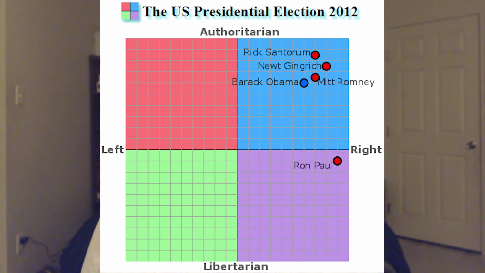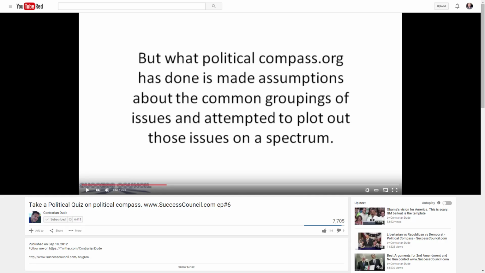The test at politicalcompass.org is wrong. I won't have the time to go into it in this video, but I'm not alone in believing this, and I'll put a link to Contrarian Dude's video in the description below. This video is my take on the political compass spectrum, which I believe is more accurate, though simplistic.